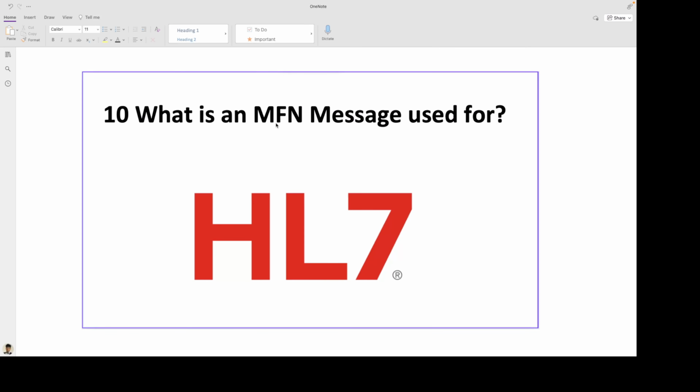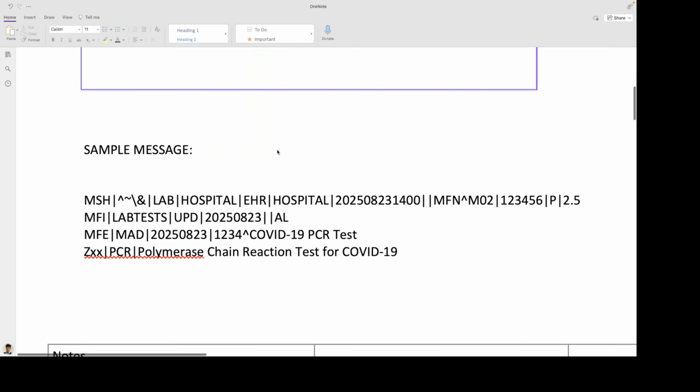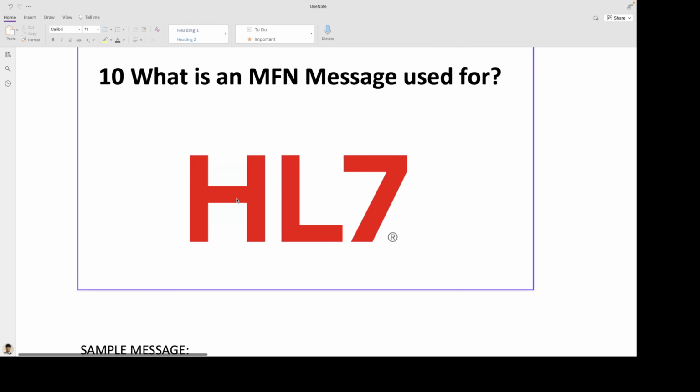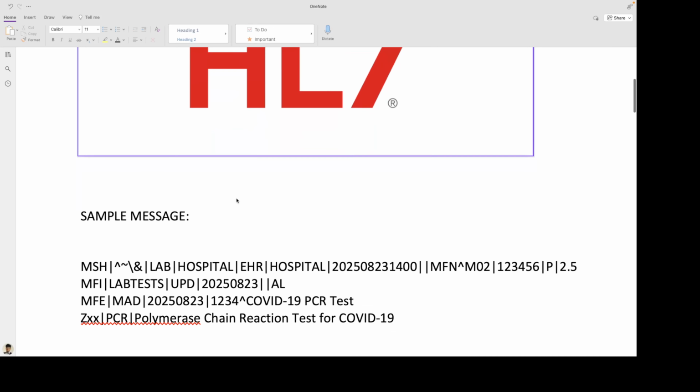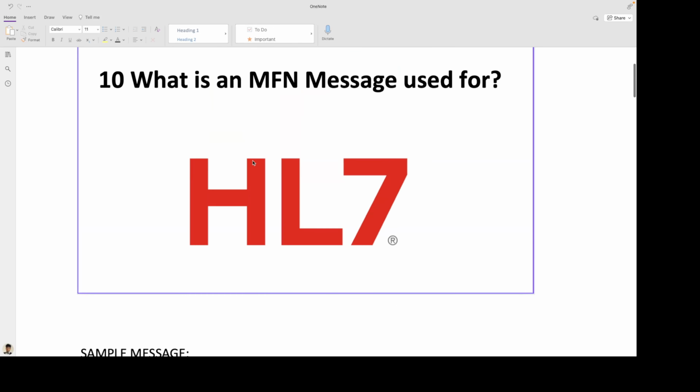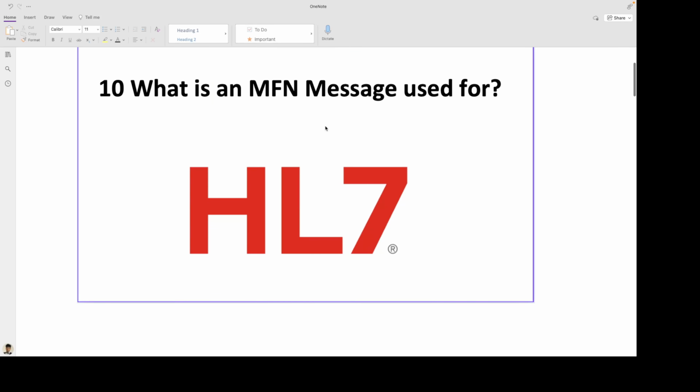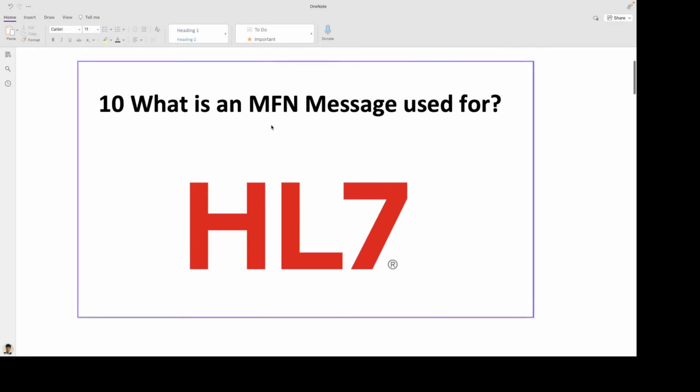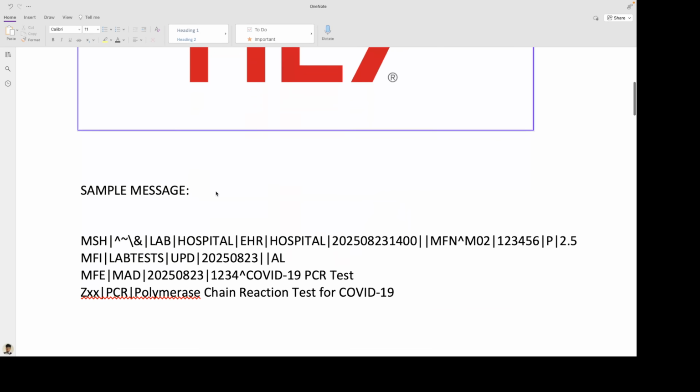So, today we are going to learn about what is the main purpose of MFN message and why it is used. This would be a sample MFN message, how it looks like. It is known as master file notification. To explain master file notification, it would be complex, but I'll give you a very simple and easy example.